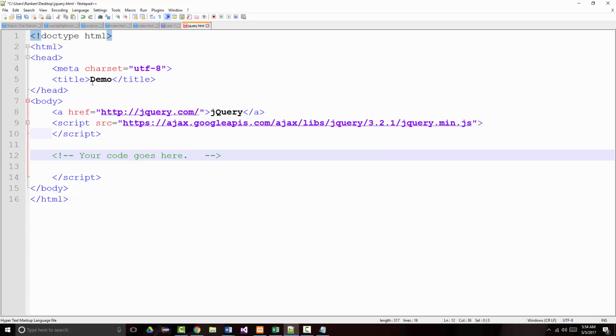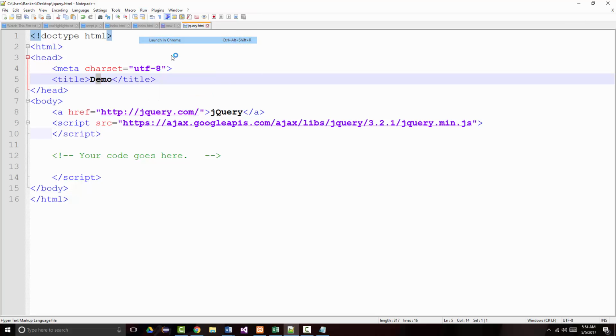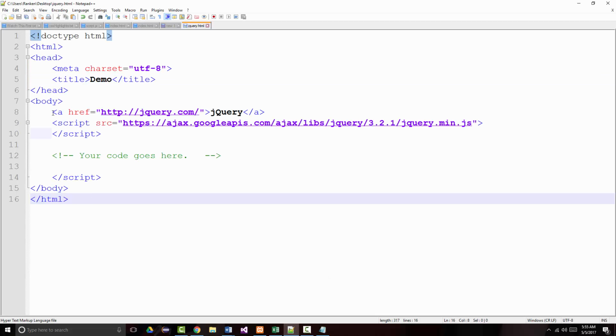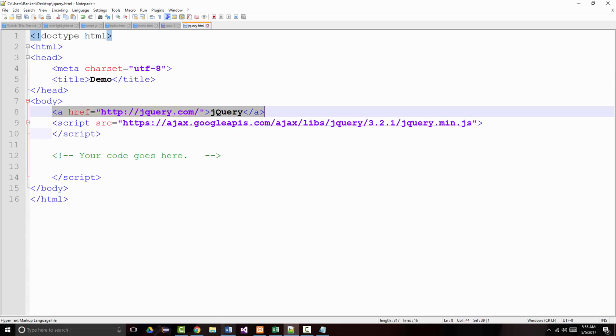Right now, this says demo. This should run, but it shouldn't do anything. I do have a hyperlink up there that says jQuery on it, so I guess I'm wrong. So that's what's there, and that's fine, not a problem. Should have realized that. So let's continue on.